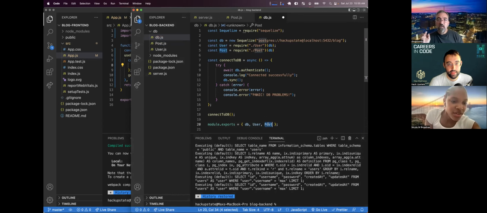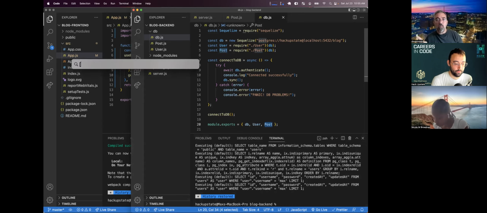So Max? Yeah. A model like post or user, it's basically a model of a row in the database? A model of the table that the row will go into in the database. Right, it's a model of a row in the table.